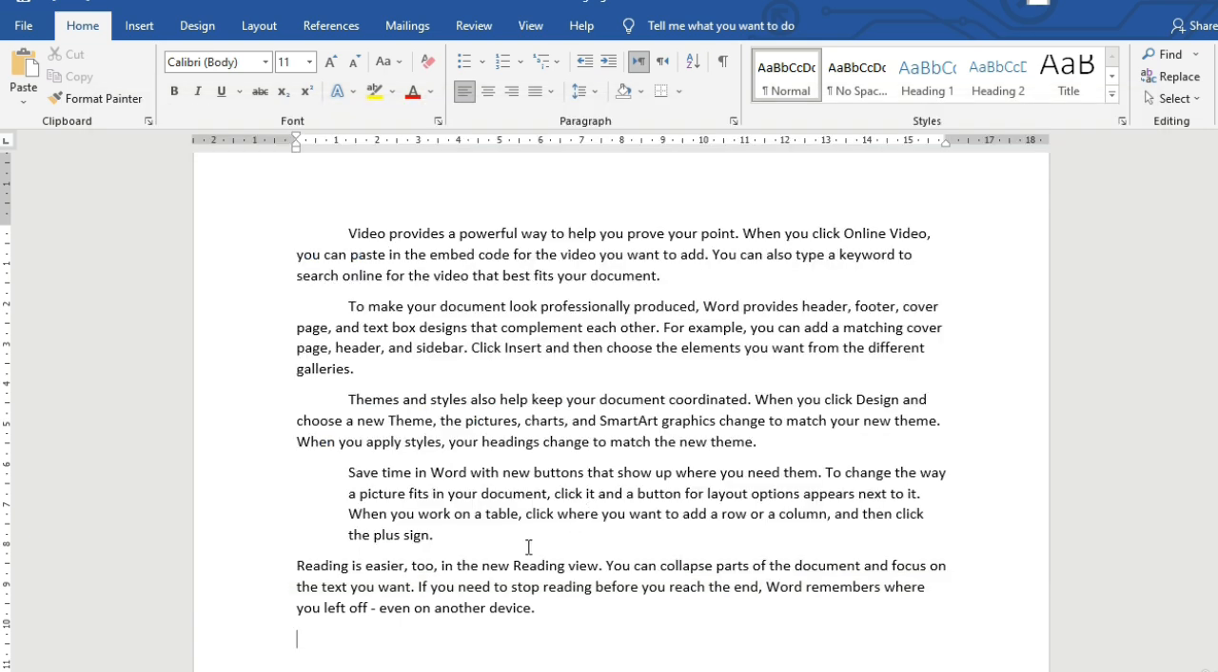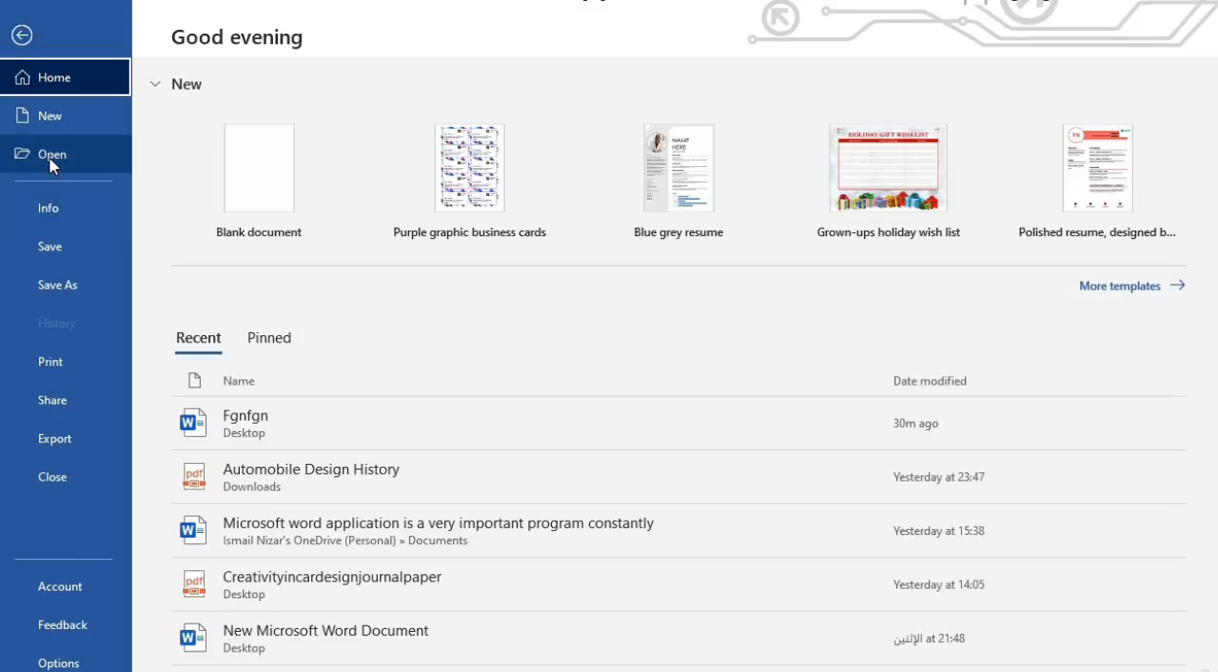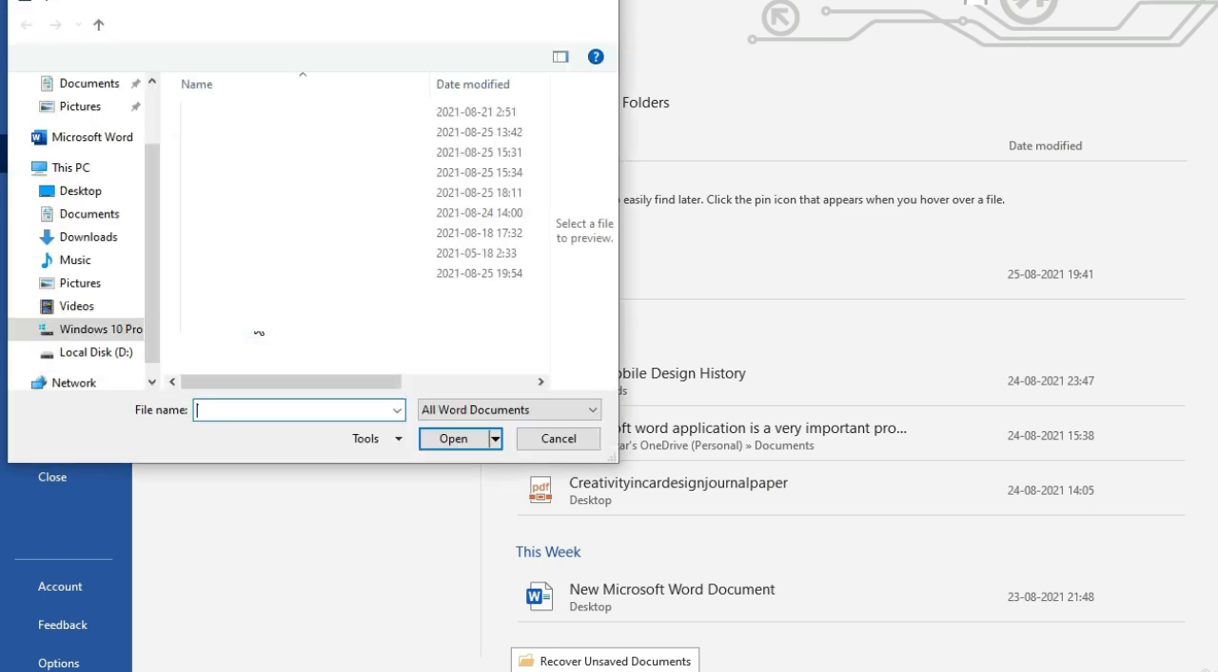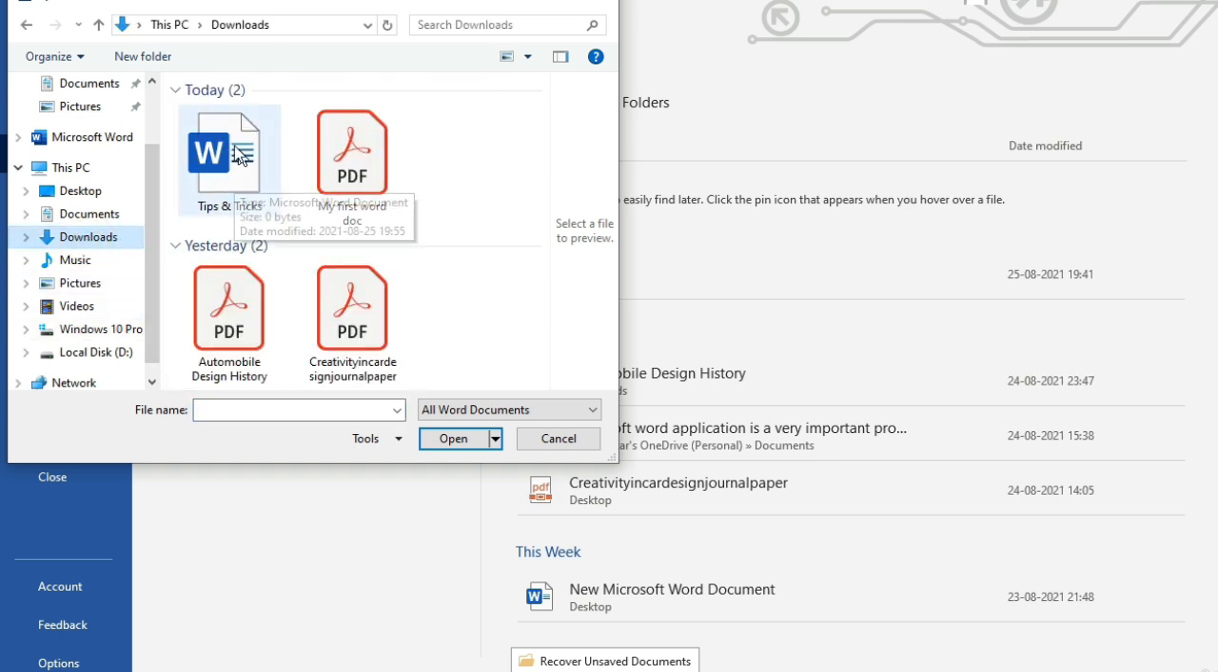I'll show you how. So let's go to the File tab, okay, and then go to Open, okay, and then to Browse. As you see here, let's hit Browse, okay, and then go to Downloads. As you see, this is, for example, the Word document that is corrupted. So let's select it, don't open it, just select it, and then go to Open. So here we have the file name, okay, and here we have the Open. So don't open it. Let's click here on the small arrow, as you see.